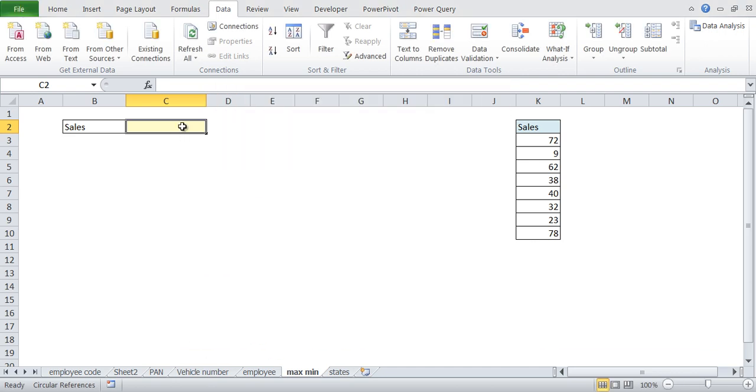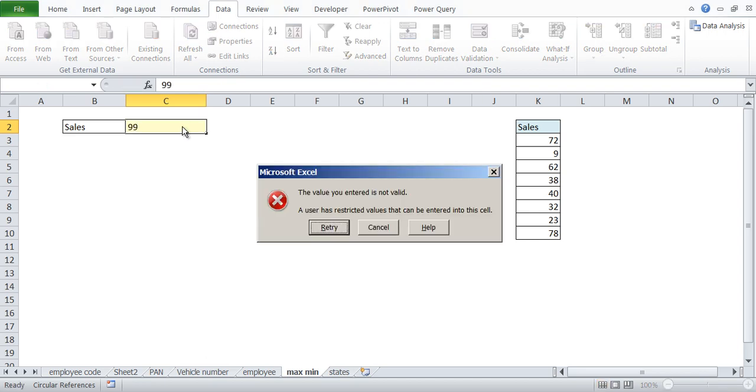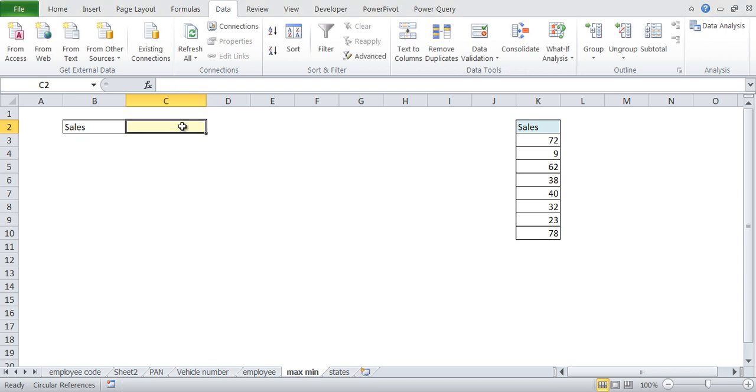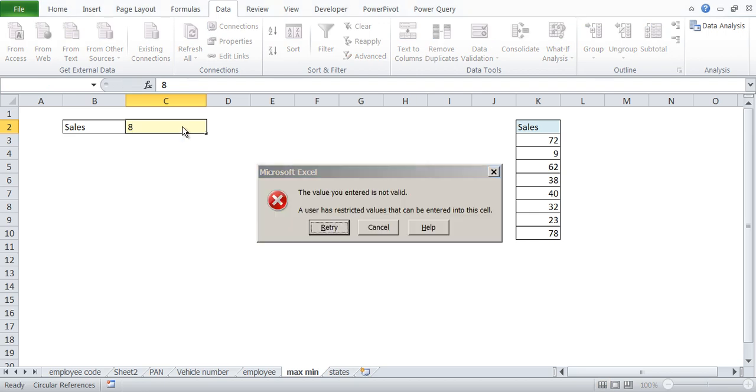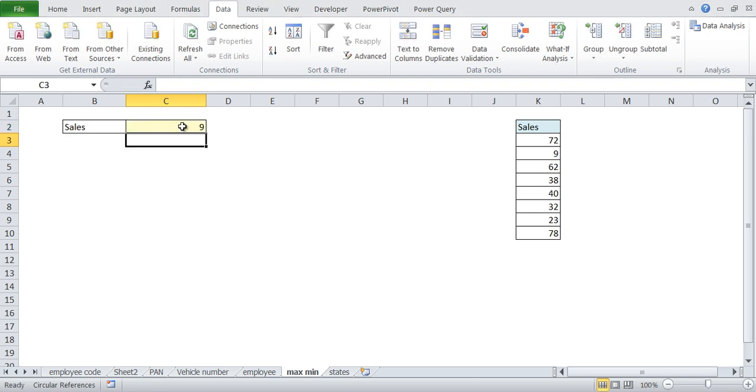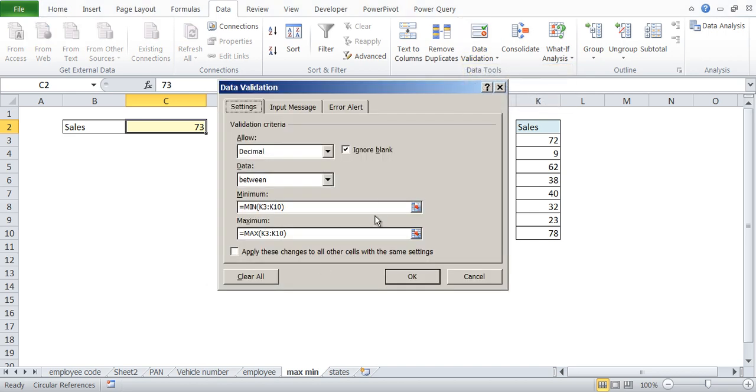So if now we are writing a sales number of, let's say, 99, we'll get an error because the maximum value is 72 and the minimum value is 9. So if we write 8, again we'll get an error. But if we write 9, it will be accepted. If we write 73, the maximum value is 78. If we write 79, it is not getting accepted. So this is the way you can create a data validation with minimum and maximum.